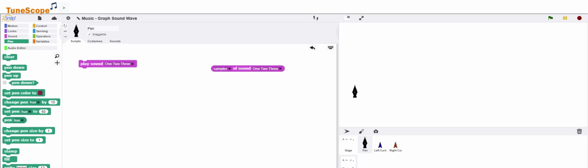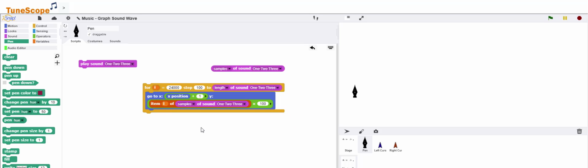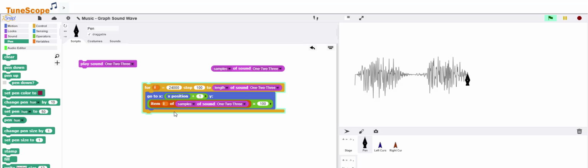I can create a loop that graphs the sound, and in the loop I'm just starting out with the beginning of the sound and then graphing each point so that as I go across the screen, I'm plotting the samples of the sound.